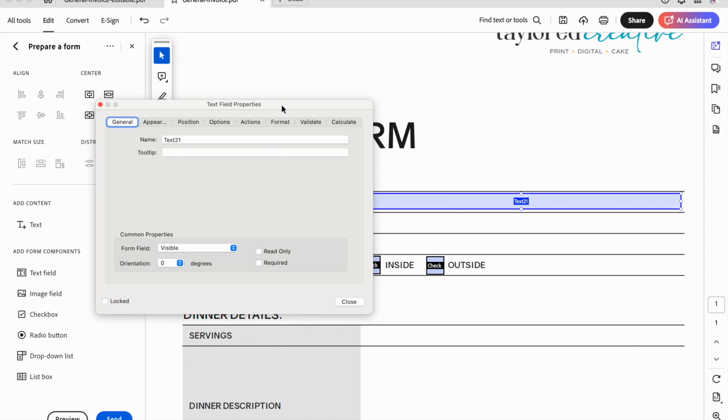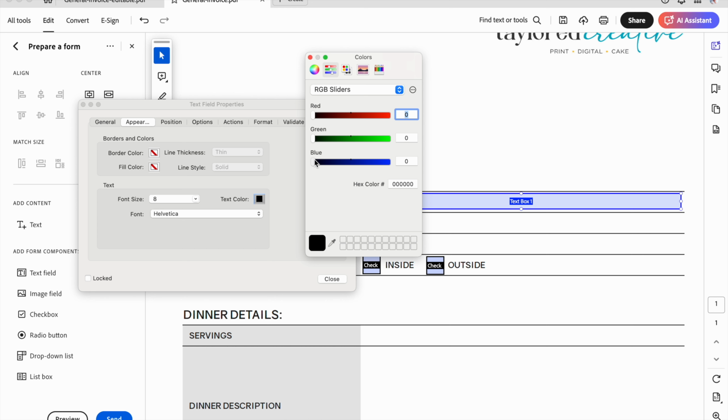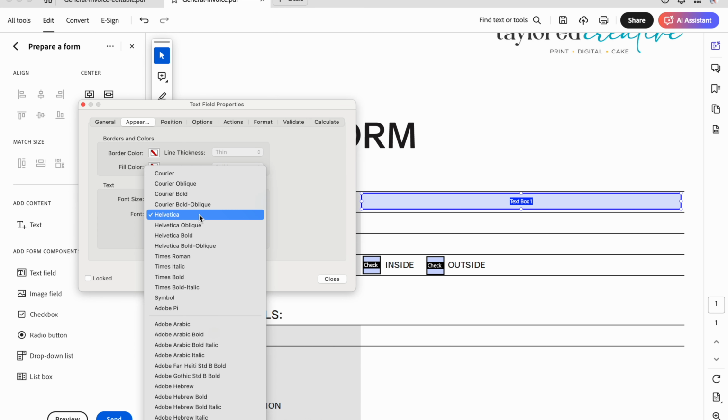So the first thing we're going to look at is the general tab, which is where the name is. I'm going to call this text box 1. And then I want to go to appearance, where I can change the font size. This is a pretty narrow area, so I'm going to say 8 point. I want the text color to be, let's go with blue. And I'll change the font from Helvetica to Helvetica Bold.